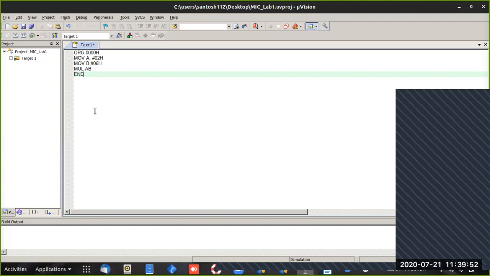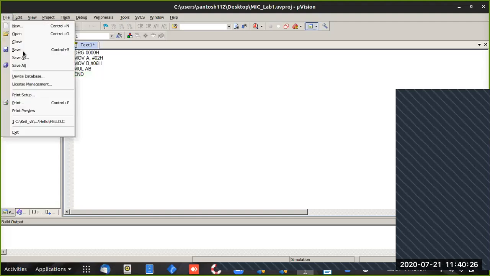The meaning is that 2 hex data is directly loaded into A. Then MOV B, #6, and I will do the multiplication of A and B, and the next instruction is MUL AB. The next process is that I have to save this file.